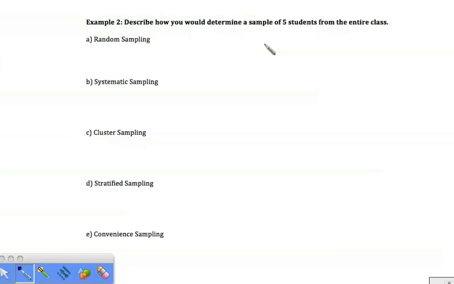So for a random sample, the entire class is given numbers, and I think this class has numbers 1 through 20. So there's 20 students in a class. Now what we want to do is come up with random integers from 1 to 20.